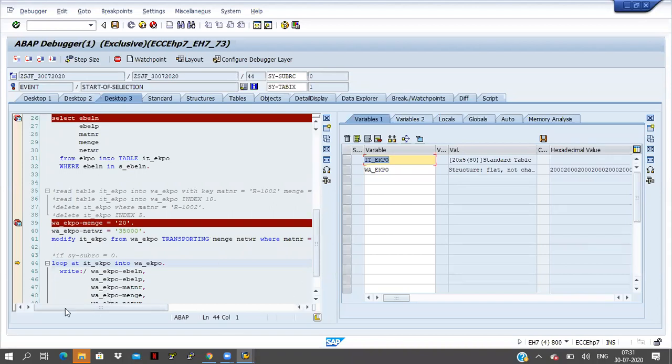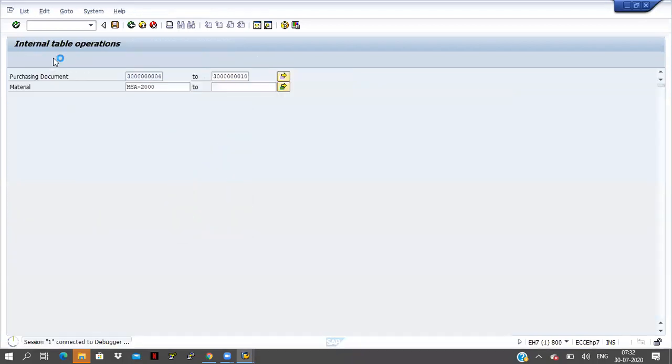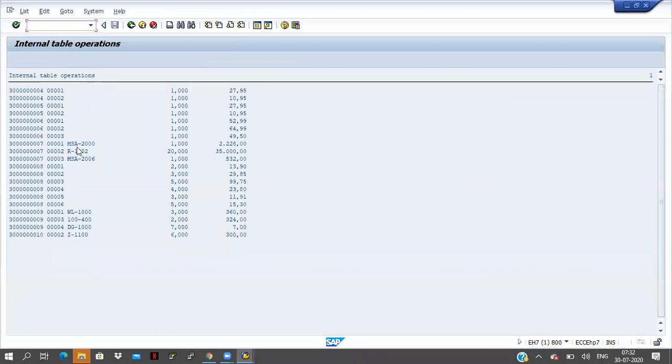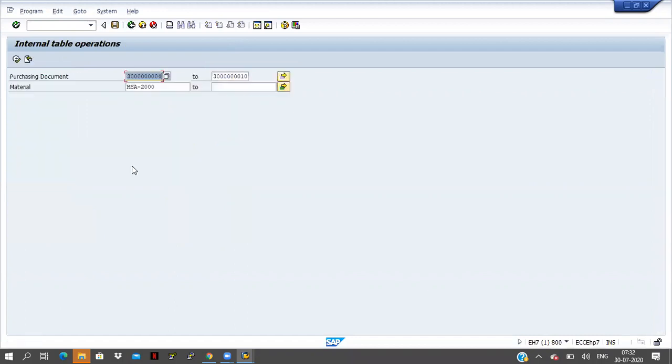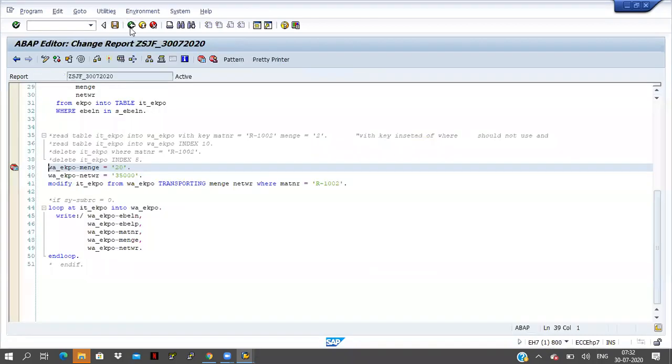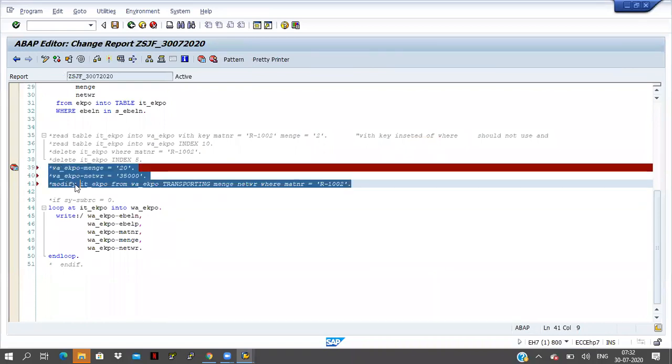Okay, and as usual, it will display the data by using the looping statement. See here, the 20 is coming here and 35,000 is coming here. Okay, and I'm displaying the data here, right? I'm not reading data, I'm not changing any data here. I will keep all these things in comment.